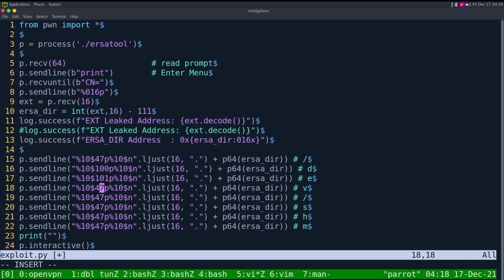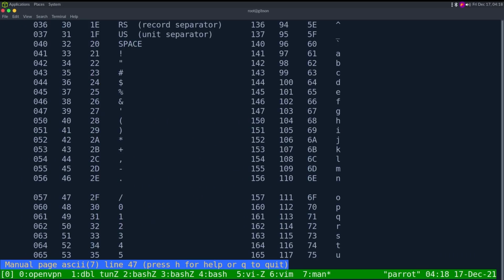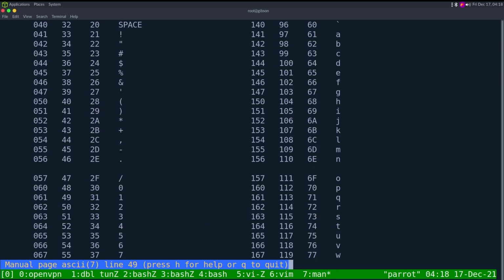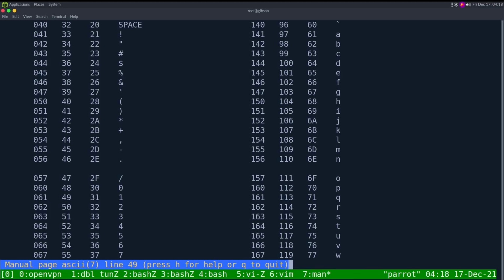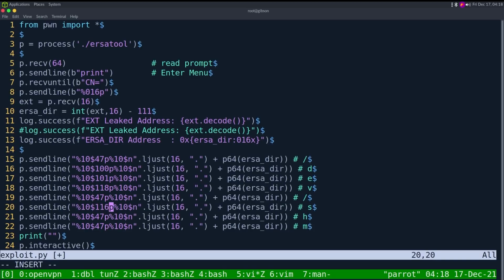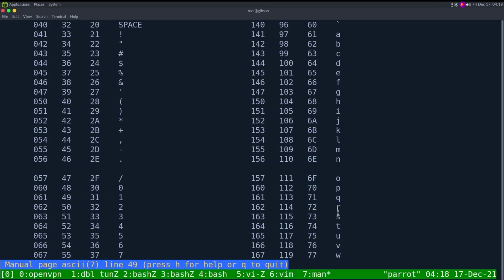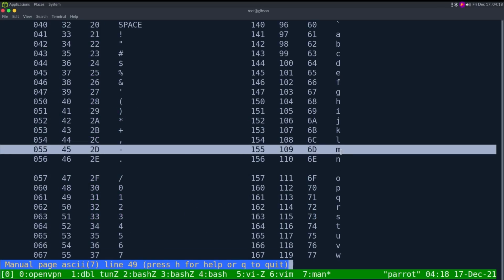So now we need V, and V is going to be 118. We already had the slash, that's 47. S is here, 115, and H is 104, so 115, 104, 115, 104, and then M. M is going to be 109.